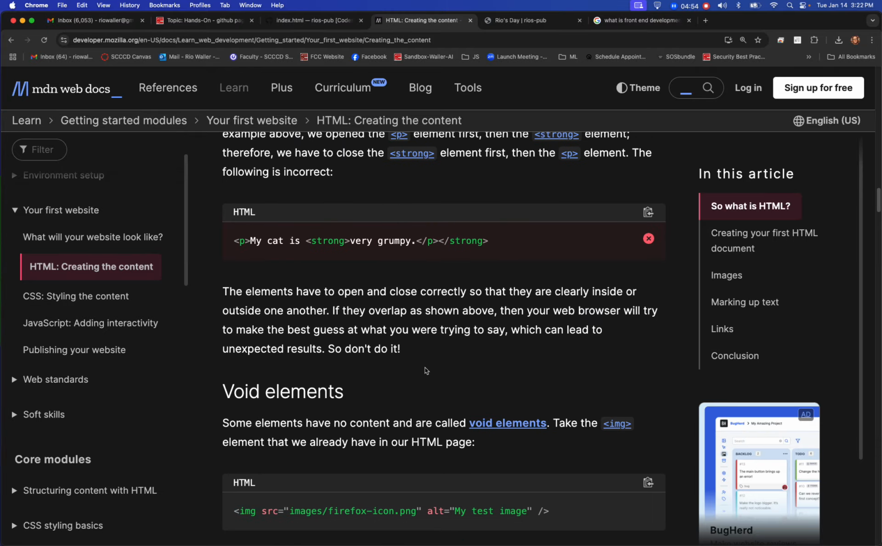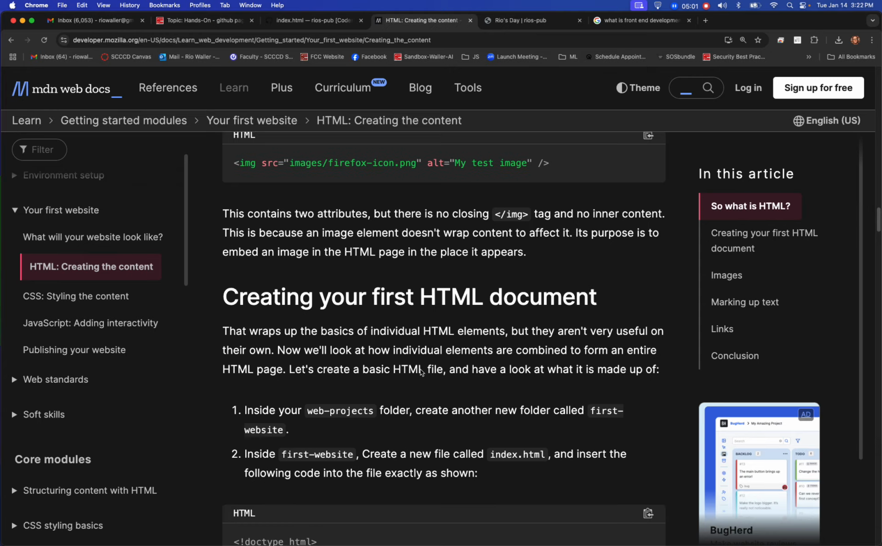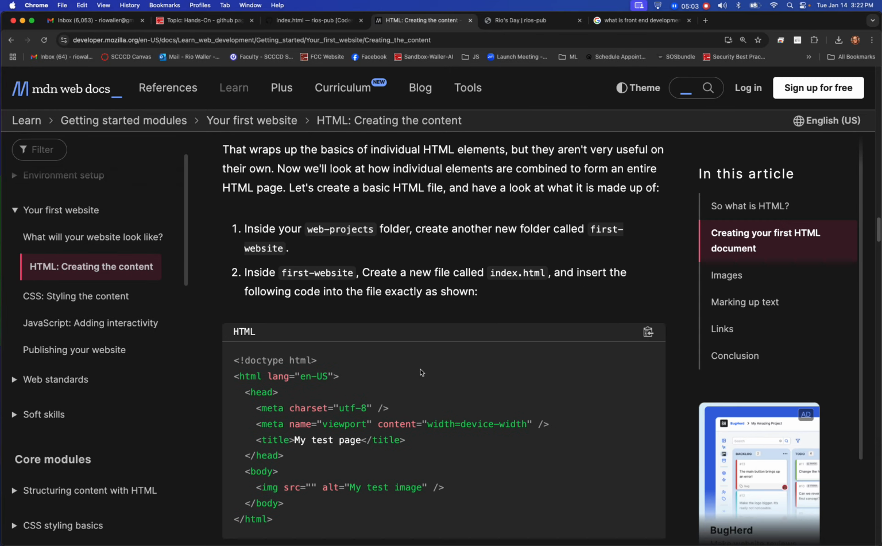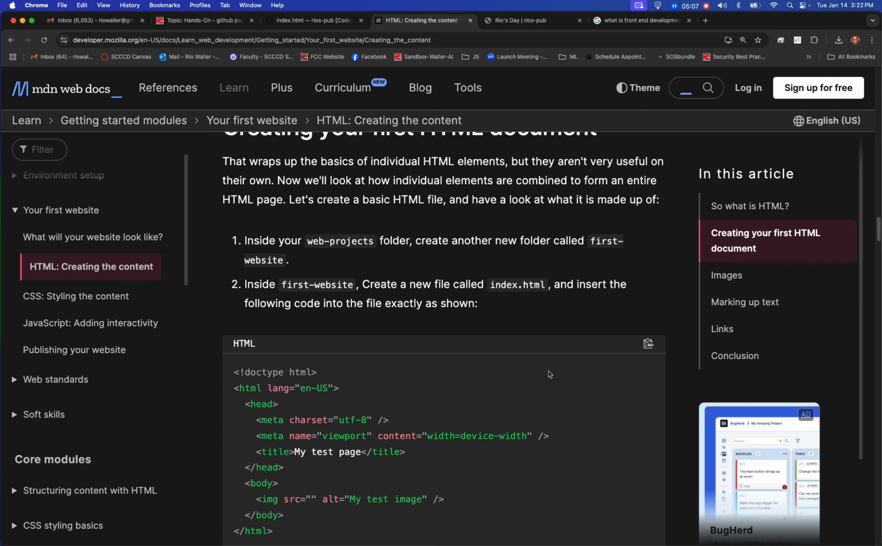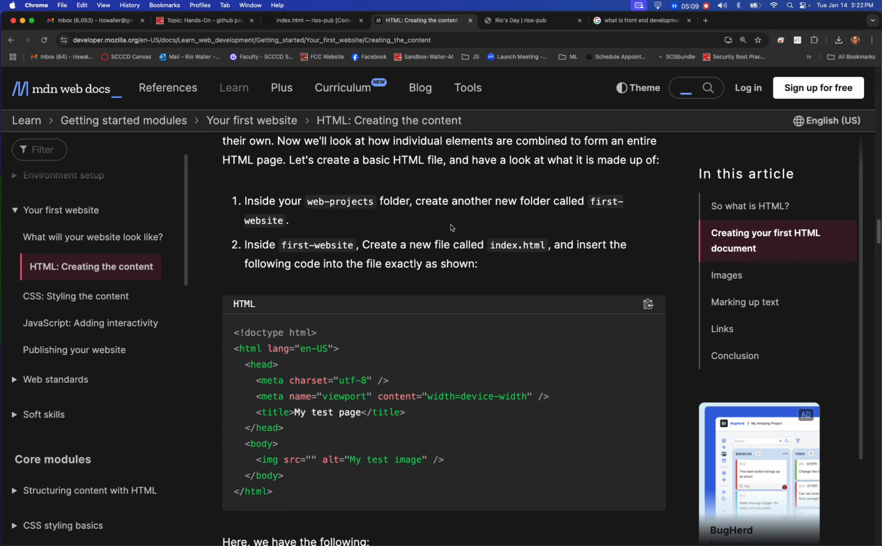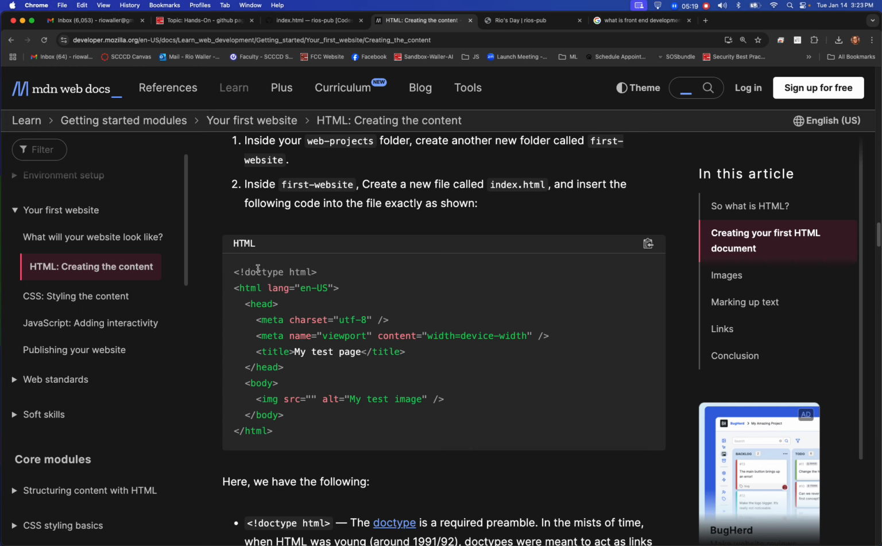And I showed you, did I show you the image tag? Maybe I didn't yet, but let's scroll down here to where it talks about creating your first HTML document. This talks about doing it inside folders. We're doing that inside a W2, and then creating that first page, that index. So in this case, we're just going to copy this.